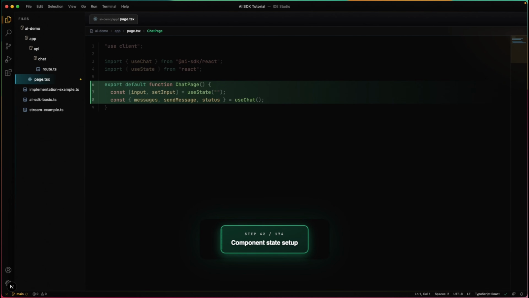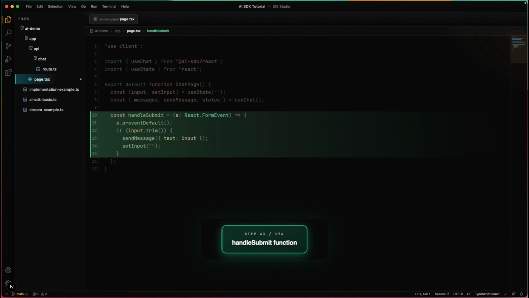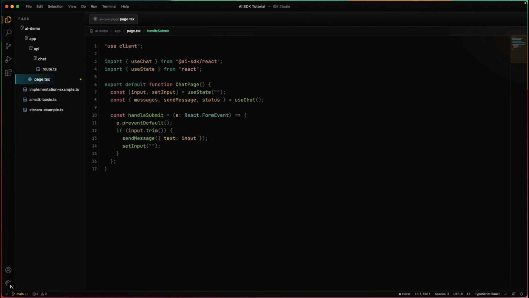We create a chat page component. First, we set up the state. useState for managing the input field text, and useChat, which gives us messages, sendMessage to send new messages, and status to track if we are currently streaming. Next, we will define handleSubmit. This function prevents the default form behavior, checks if the input has text, sends the message using sendMessage, and clears the input field.